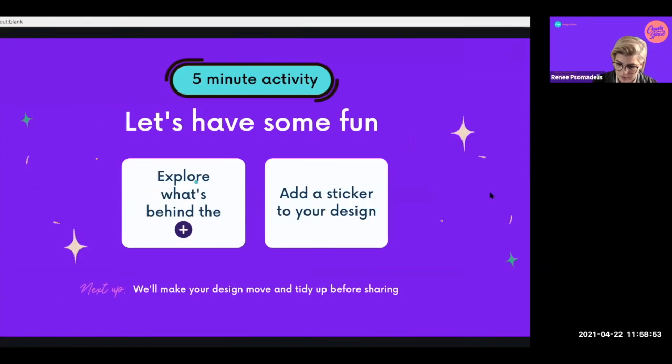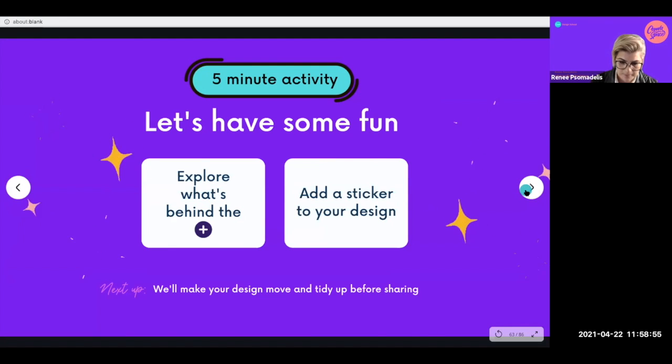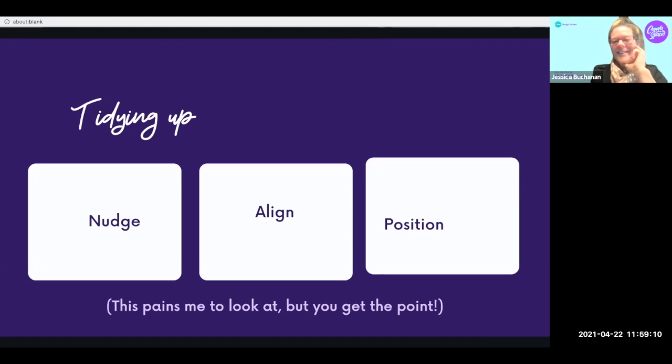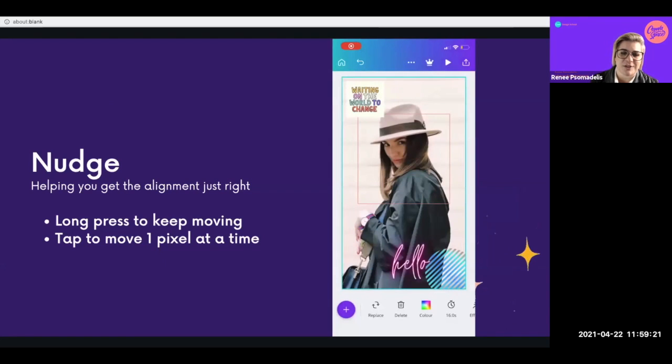Okay, so, all right. This one here, I wanted to make it very clear that we're about to start tidying up, and it's very painful for me to look at, and hopefully it's also painful for you to look at. But I really want you to get the point that tidying up is really important in getting a really great looking design. So I am going to show you a few different ways to do that.